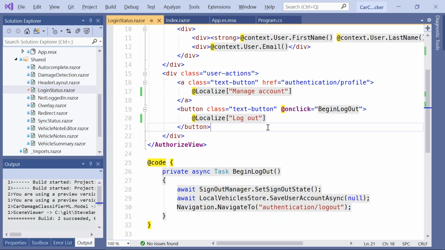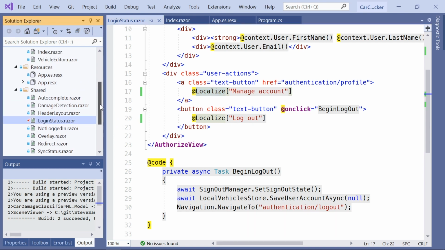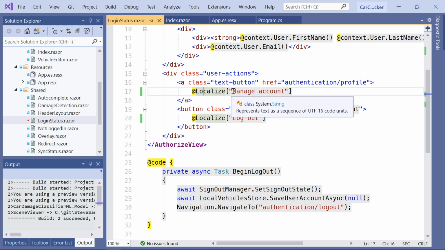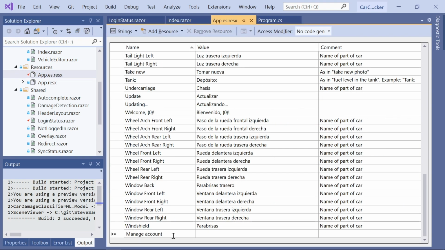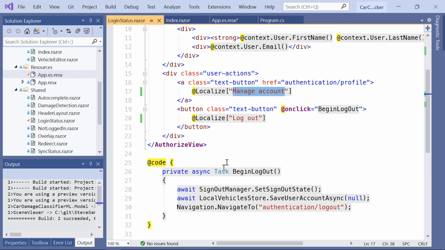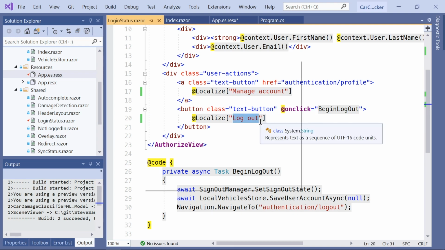And that's a really useful feature because it means you don't have to localize your entire application up front. You can just use localize everywhere, even before you've got translations into other languages, and then later on you can come and put the translations in. So let's add some translations for these two strings. I'm going to add a translation for manage account, and another translation for logout.